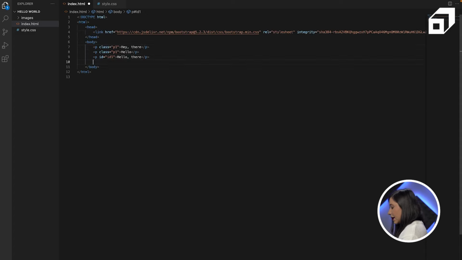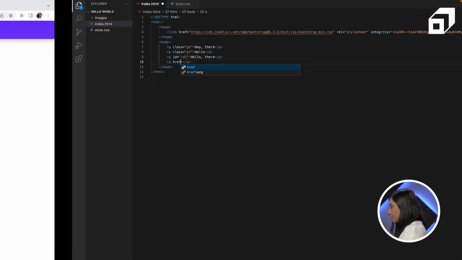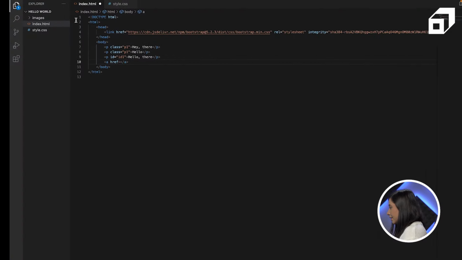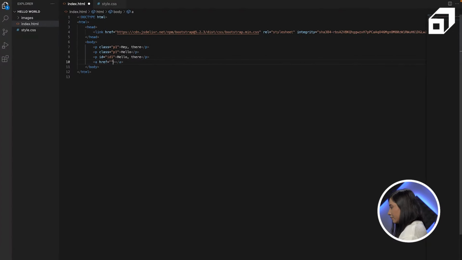Now to test this, I am going to add an anchor tag with the reference of google.com. Let me copy and paste this URL, add it in the href attribute of the anchor tag, and write some text here. Now to add the CSS classes, I am just going to add a class of btn, which is defined in Bootstrap. Now save your document and let's see the result.